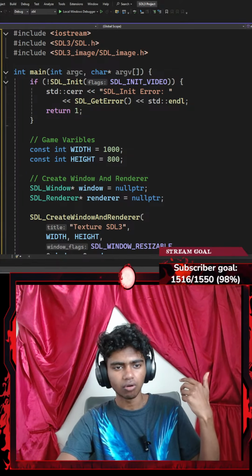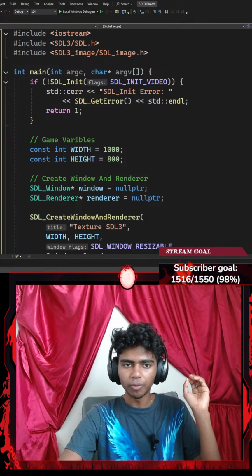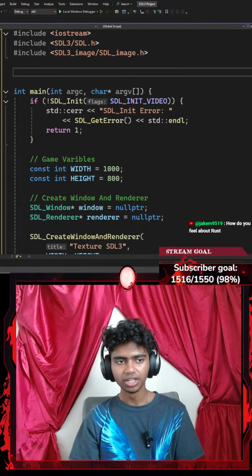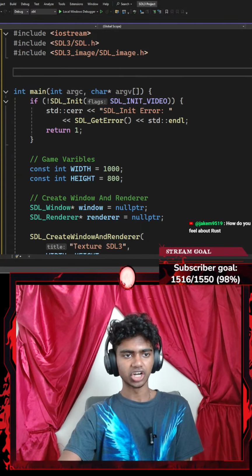To scale it, let's go all the way up here. How do you feel about Rust? Honestly, I haven't tried Rust yet. That said, I might actually try it eventually, because I was pretty excited to try Rust.